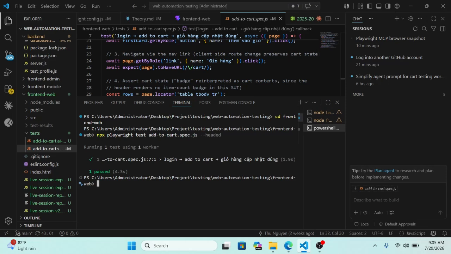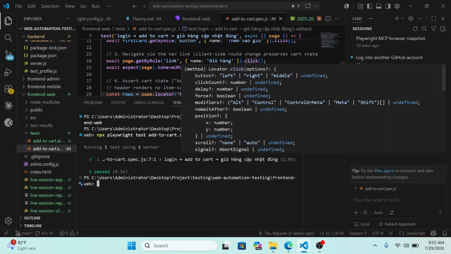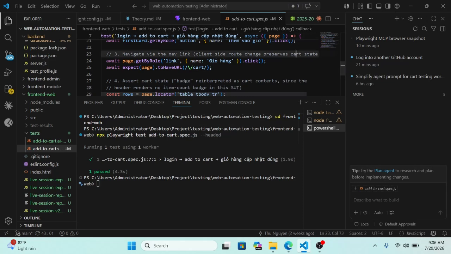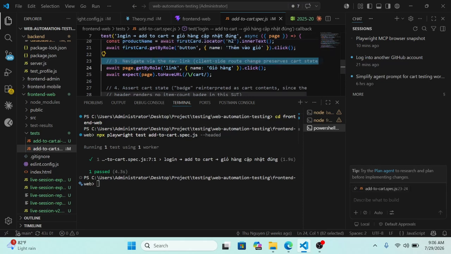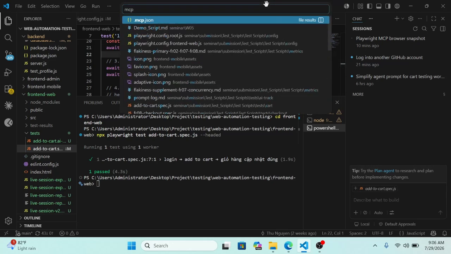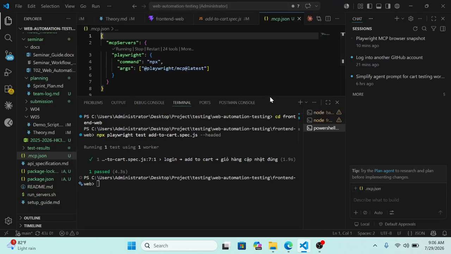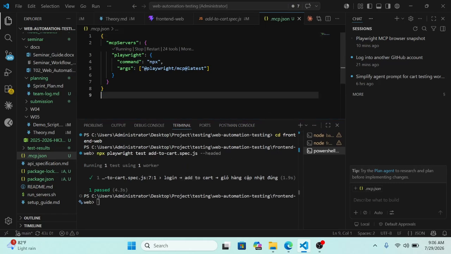Now I'm going to the AI track, where I will be using Copilot combined with the Playwright MCP, which everybody needs to install, either with the command line or by configuring this JSON in the repo root to set up Playwright MCP correctly.